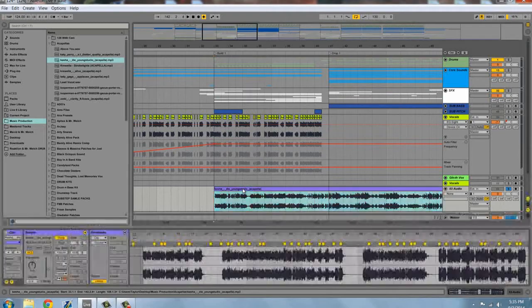So it sounds kind of choppy, and the reason is that this song is probably, I think, in a different tempo as well. So first thing you want to do is double click here and put it on complex. That's going to take away the choppiness.